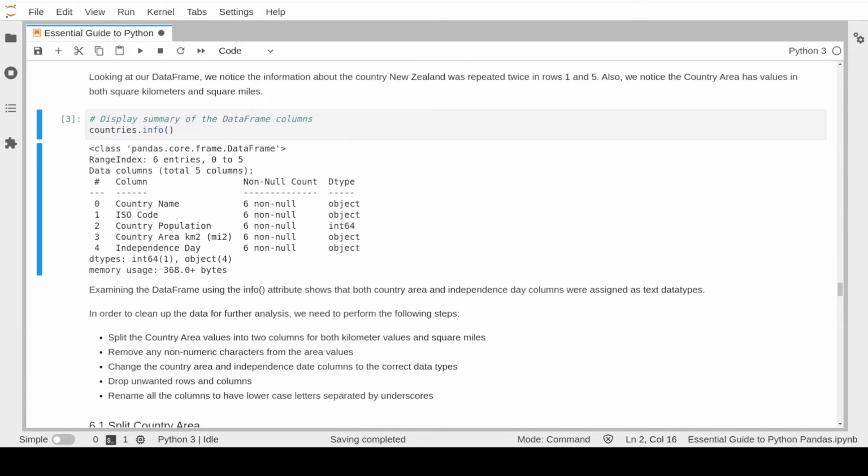If we try to make a list of all the different issues we need to fix in our dataset, first we need to split the country area value into 2 columns, so we have both values for square kilometers and square miles. Second, we need to remove any non-numerical characters from all the values. Third, we need to change the country area column and the independence date column to the correct data type. Then drop and remove any unwanted columns and records, and finally rename the column names to the correct names.